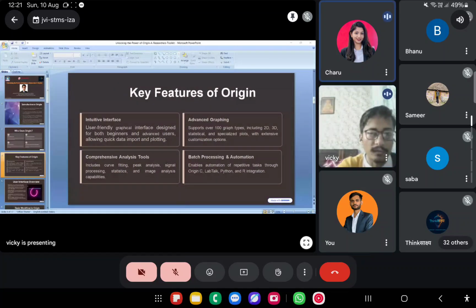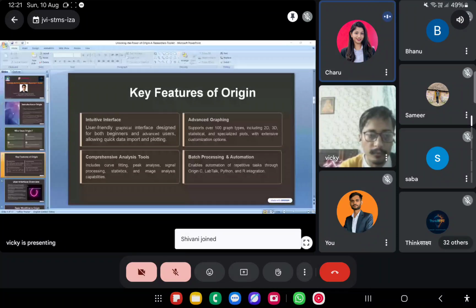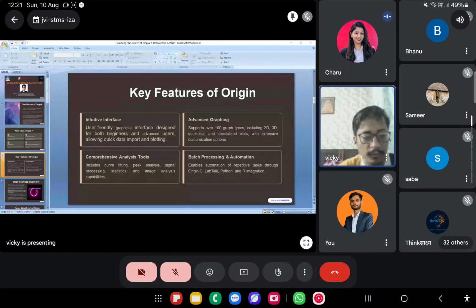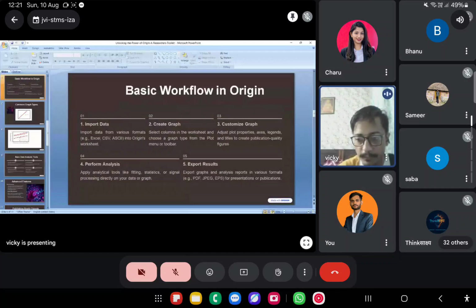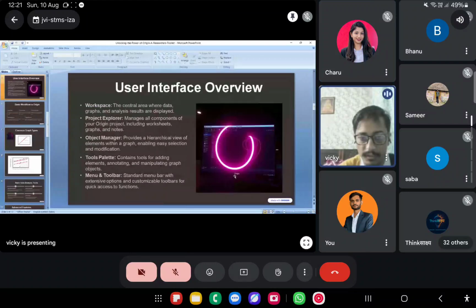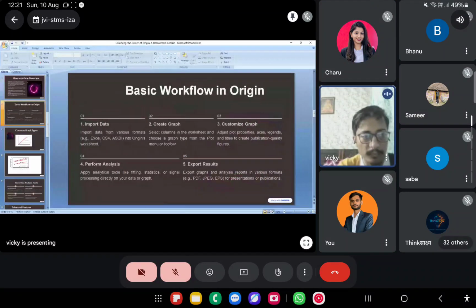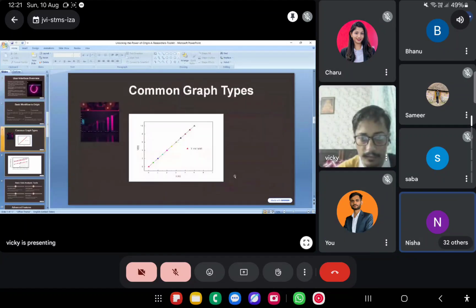So these are the common... Sir, actually your slide is not moving. It's stuck there at the key features of Origin. Okay, let me see. I think there is some problem in moving. Yes, sir, it's changing now. Thank you. Now it's changing. Okay, so I think the problem is coming in full screen mode. So is it fine if I show you like this? Yeah, it's fine now.